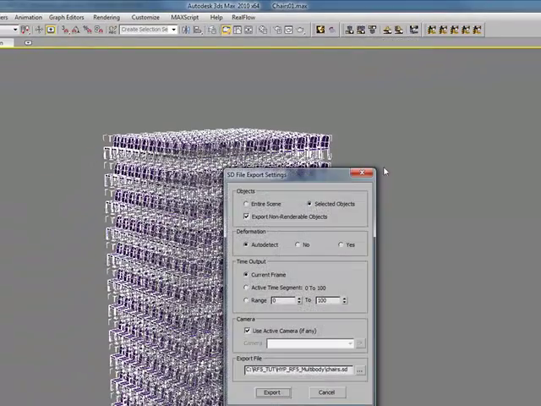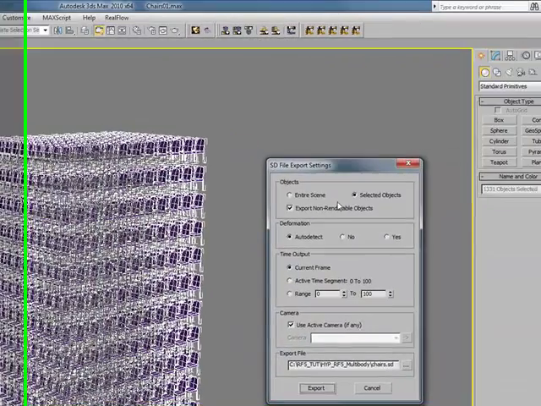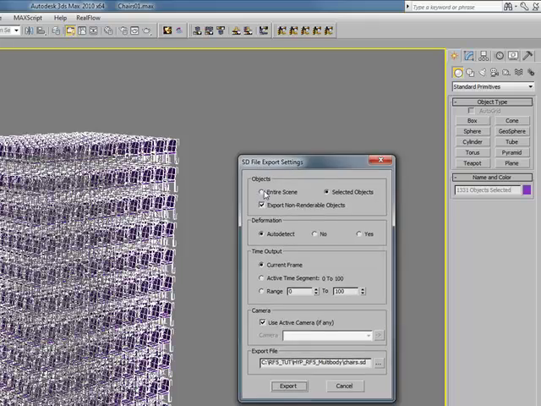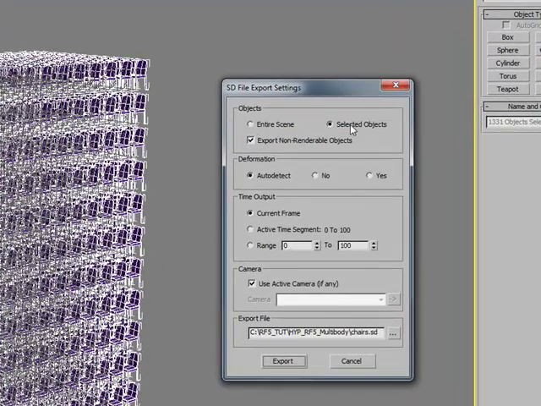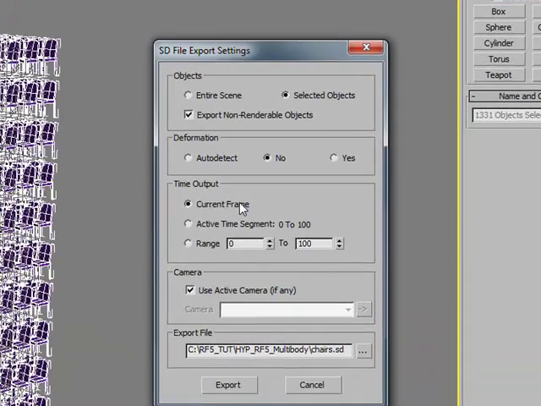Sorry, export setting. I pressed the wrong button. Let's set this. So you want just a selected object. You can leave this on, export non-renderable object. Deformation, you can have auto detect or no, because we don't want any deformation. Now you want only current frame. Then we don't need a camera, so you can uncheck that.